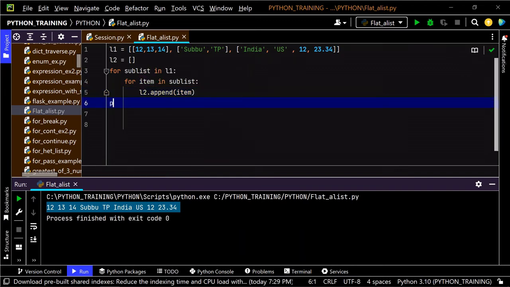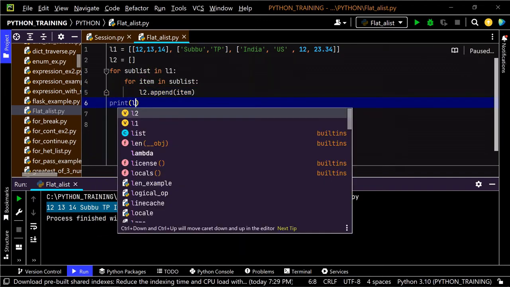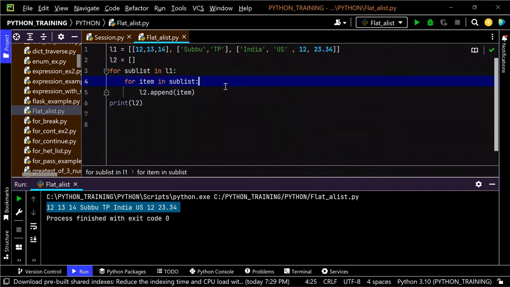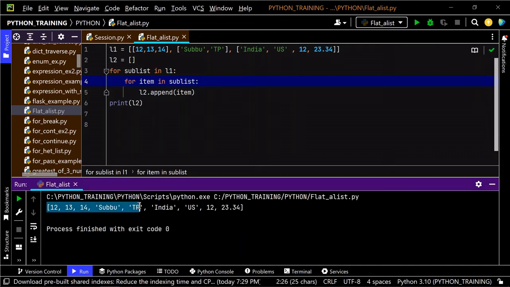Now if I do print L2, what is it going to do? It is going to print it as a list. So this is known as flattening a list. But the question is, in this case, we have written how many lines of code? 5 lines of code or 4 lines of code to do the same thing. Now let me tell you how we do it using list comprehension.